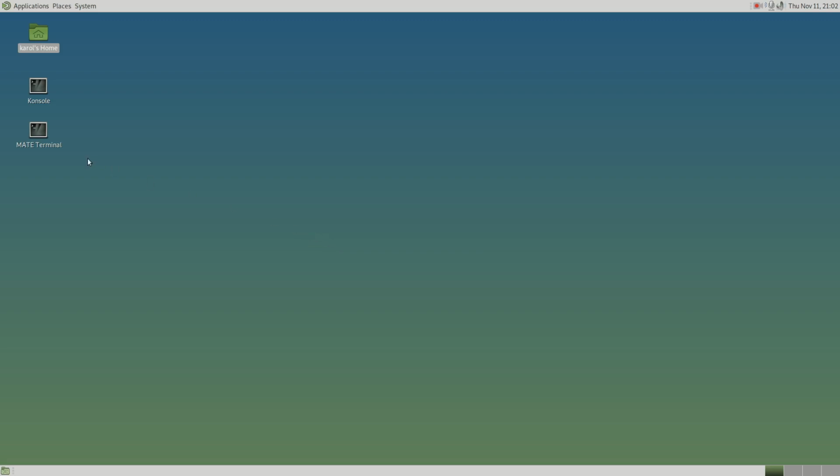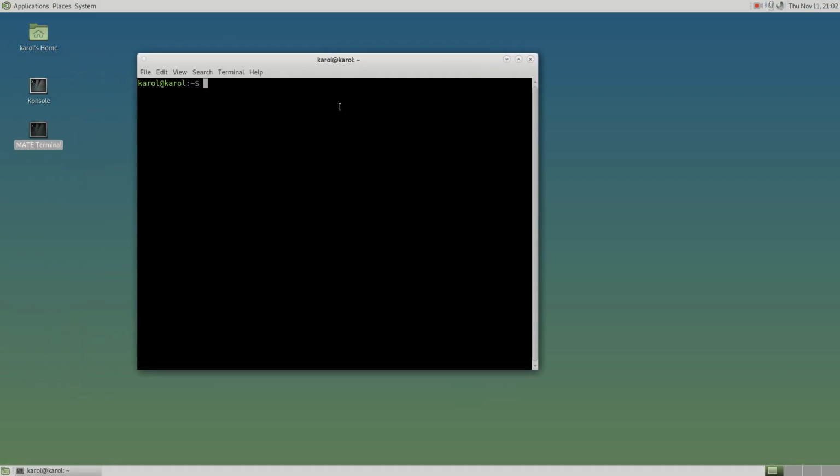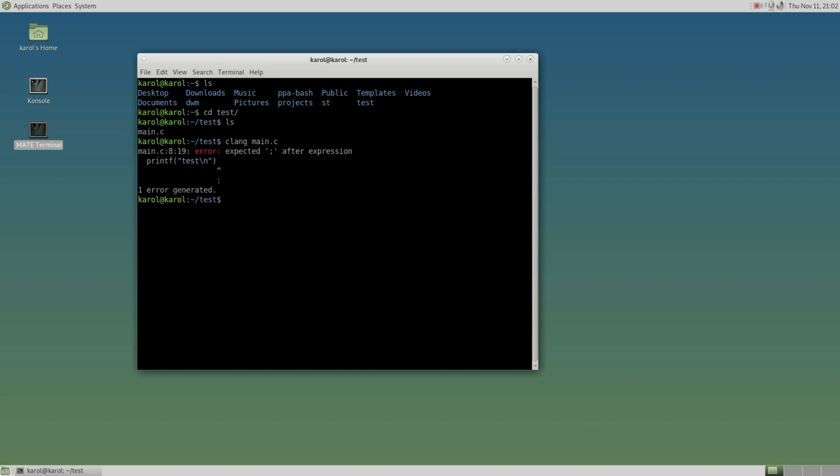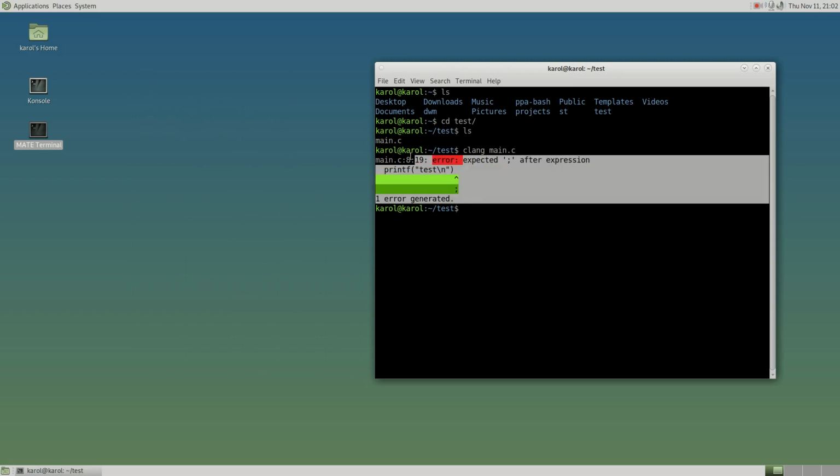For the sake of example, open a terminal and run some commands. Go to the test directory and try to compile the main.c file. It prints an error message, but it doesn't really matter for us.